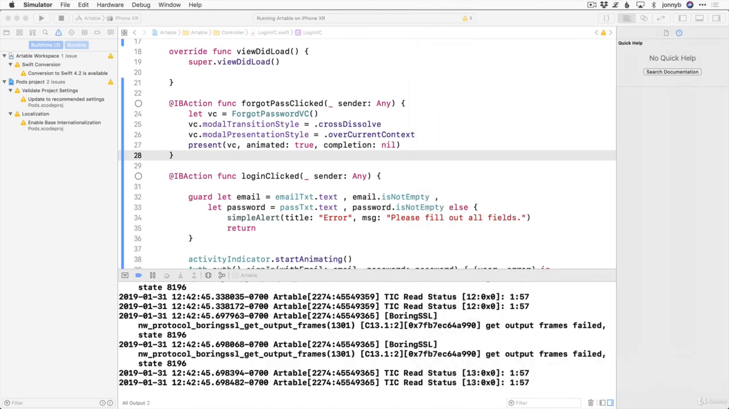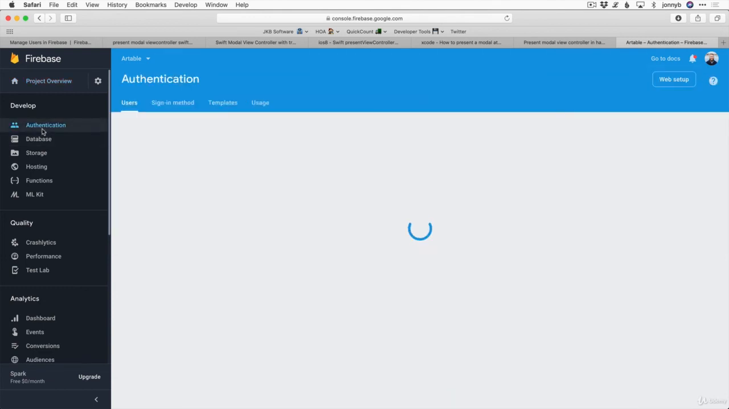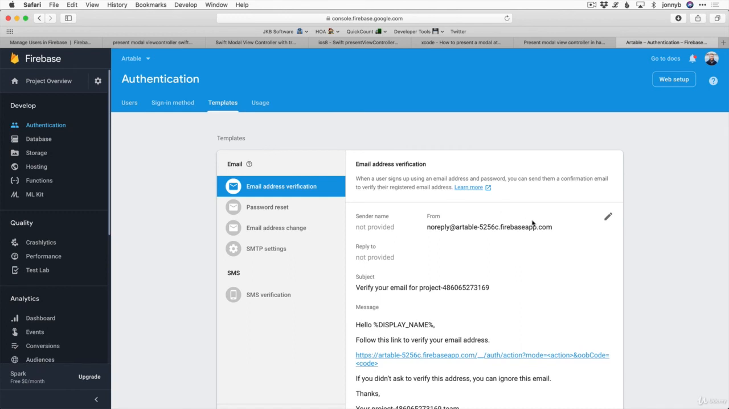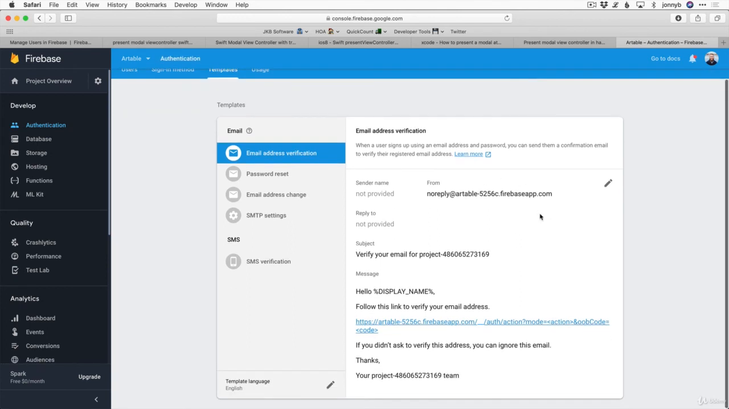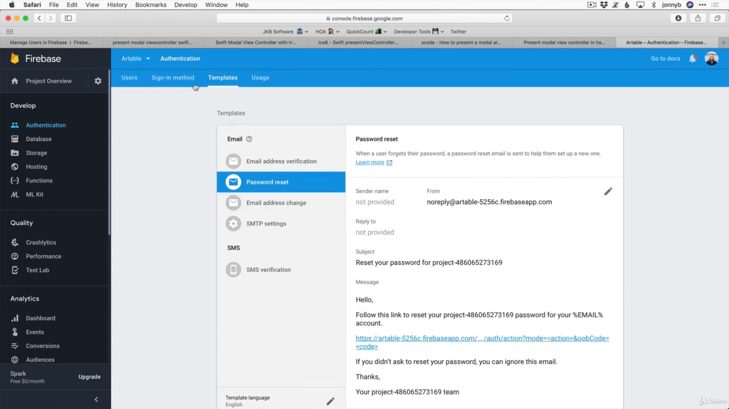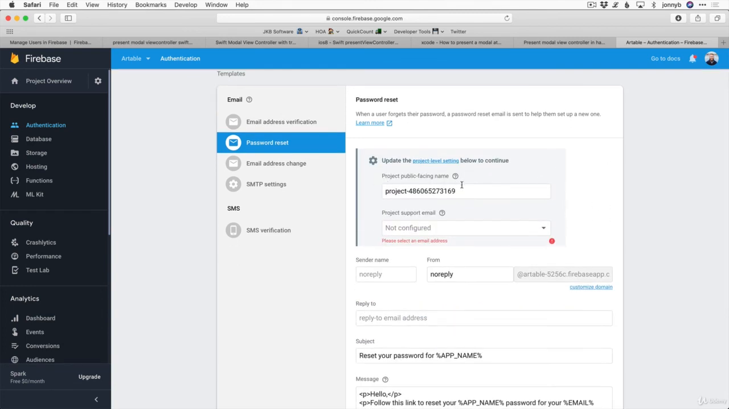All right, so real quick, I just want to show you one thing in Firebase. So if you come over here to authentication and we go to templates, you'll remember that in that email that I just showed you, it didn't look super user friendly. So you can actually change and edit the email templates. So this is under authentication and templates. You can see here, this is the password reset email that we just got, and you can edit these. So you can edit the project public facing name. So instead of that ugly project string, we could say Artable.